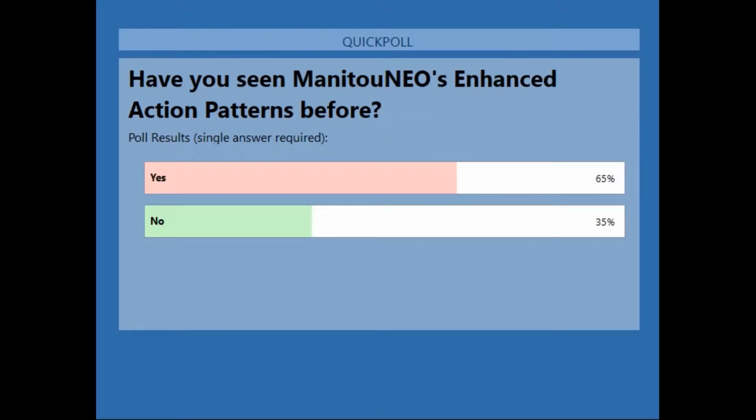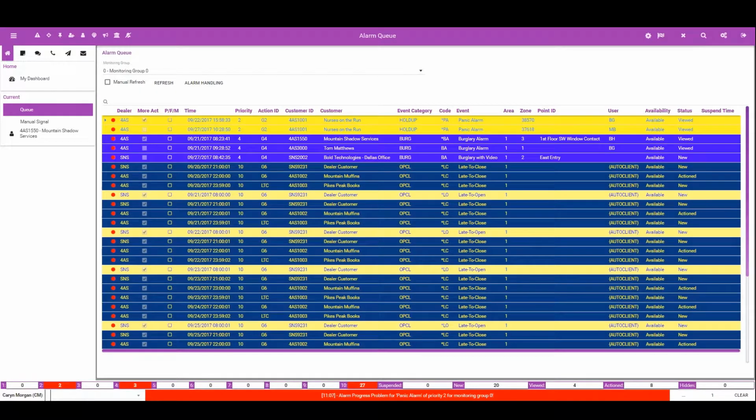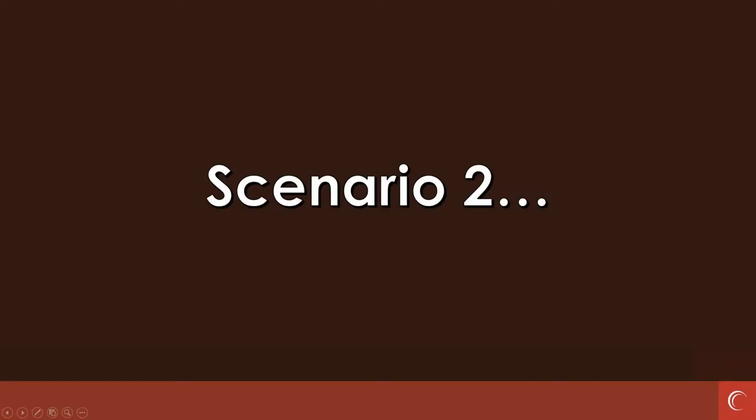All right, so we've got about 65% have seen the enhanced action patterns in Manitou Neo, and 35% have not. So, welcome for those of you who have not. I hope you like what you see so far, and we'll go from there. All right, no questions have been presented yet, so we'll go ahead and move forward. And we're going to move on to scenario 2.